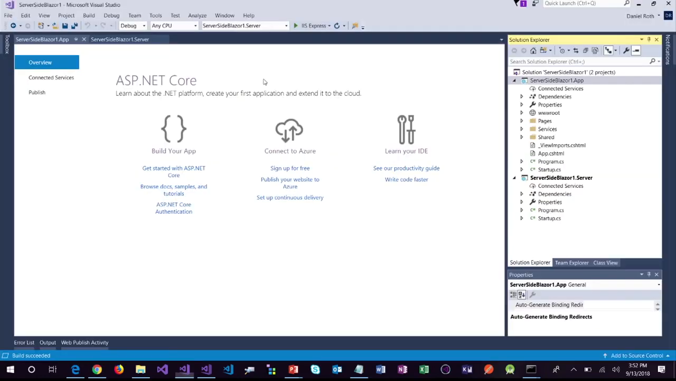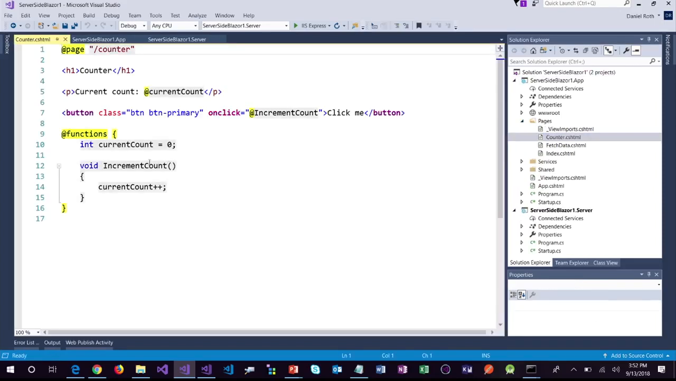Other things that are interesting, because it's running on the server, normal .NET stuff just works. You can reference normal .NET libraries, and you don't have all the limitations of the browser. You can also debug things. So let's go to our counter component. Let's just set a breakpoint on the counter component, F5.